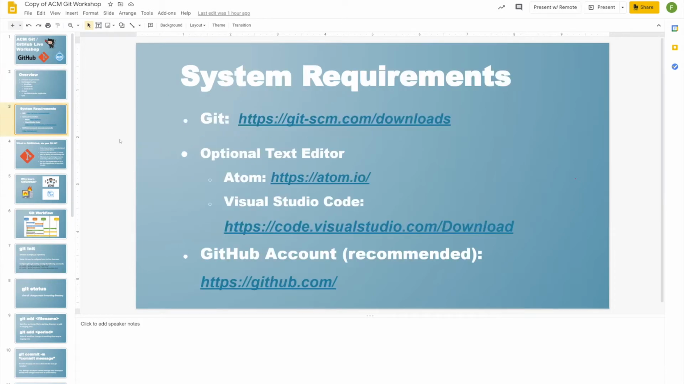All right, cool. So here are the links for system requirements. The first bullet is for Git. I believe you can just go on Google and type in Git download, and it should be the first link that's available. And then for the text editor, you can download whatever text editor you prefer. We have Atom and Visual Studio Code listed, but there are also other text editors available as well. And we recommend that you also have a GitHub account.